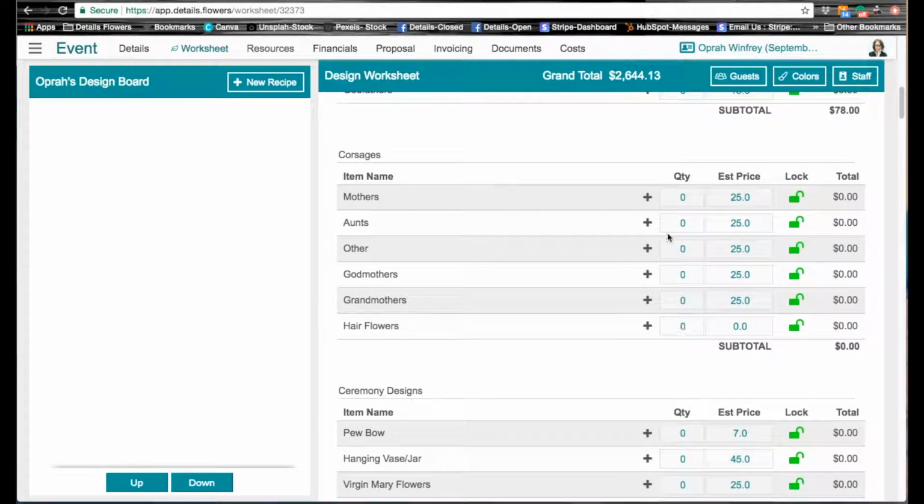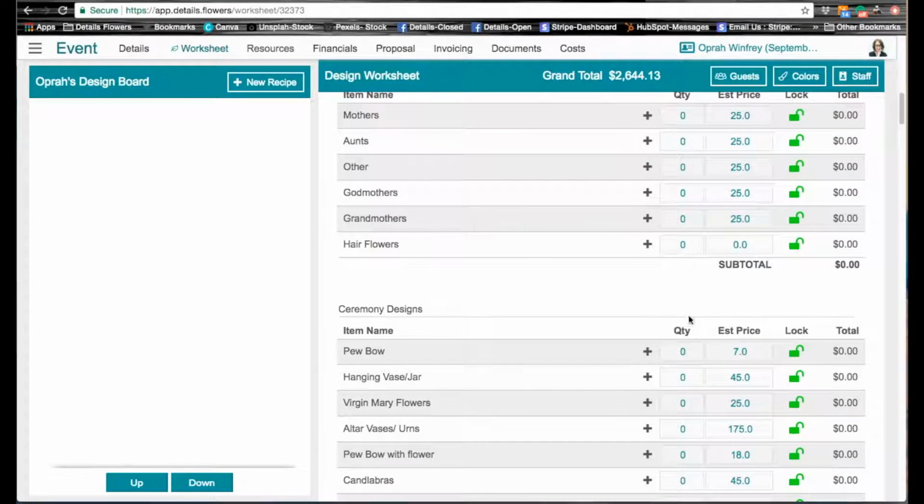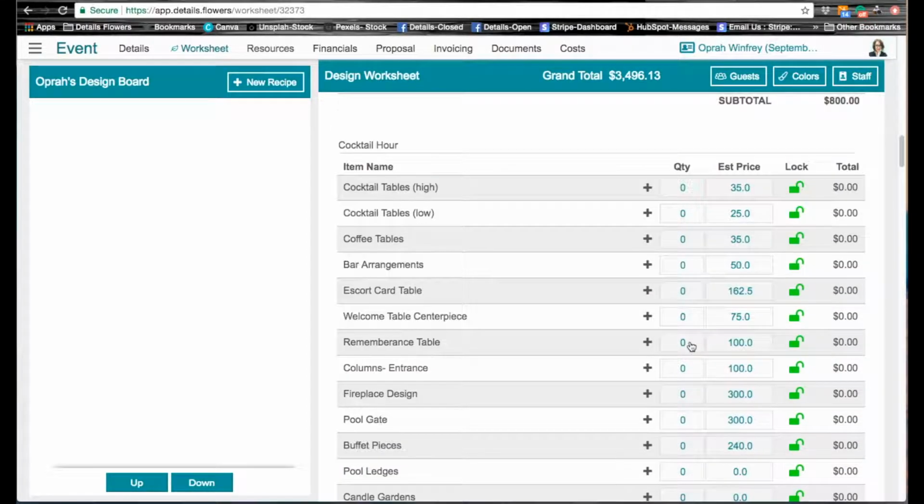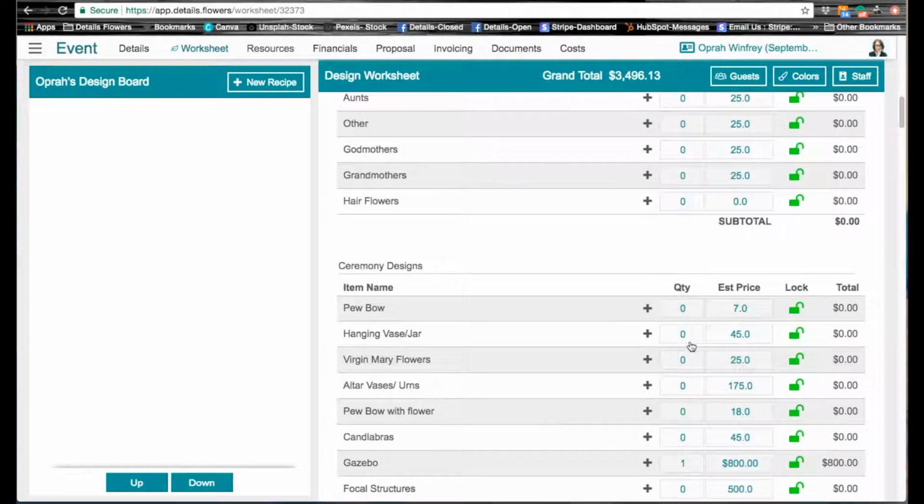As I scroll down, I can continue to add in other items all the way down the worksheet. Now, this is where you really want to think about the line items that you offer. The more you have, the better ability you have to upsell to your clients as we're going through and taking a look. You know, maybe they didn't even think about it. You know, a gazebo. Oh, that seems wonderful. Let's add that on. Floral chandeliers, rose petal art, things like that. You can go ahead all the way down the line and fill in those pieces.